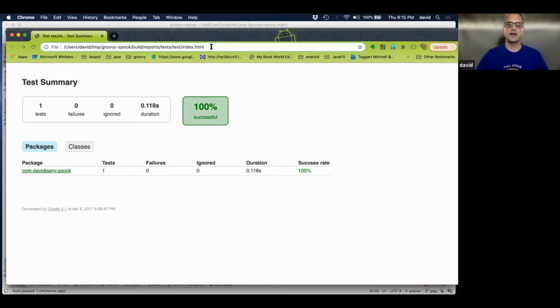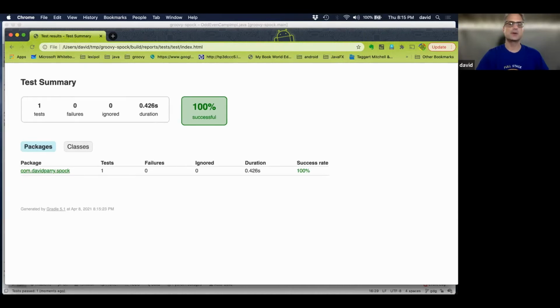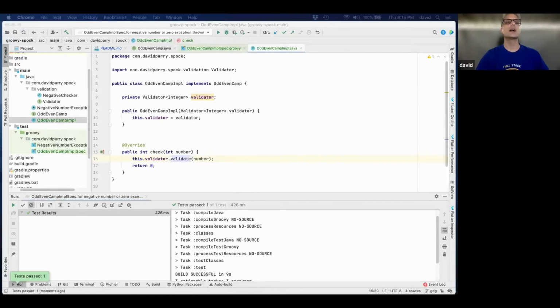We can also see that Groovy and Spock will create an output report of Spock tests. So we have odd even camp classes and all the Spock tests that can be printed out. And we'll look at that more. I just wanted to kind of touch base on that and let you see that there's a lot more reporting on there.